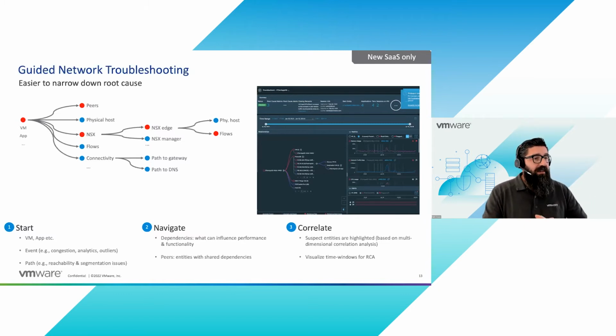You can start, for example, checking VMs, apps, different events. Then you can navigate through the dependencies and through the peer connectivities. And finally, you will be able to correlate that information.